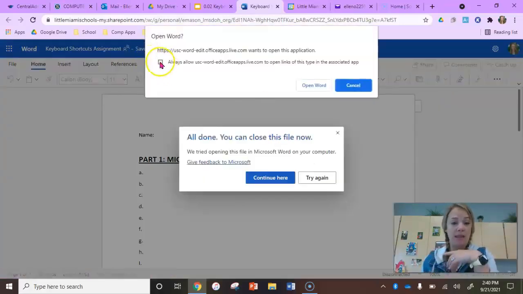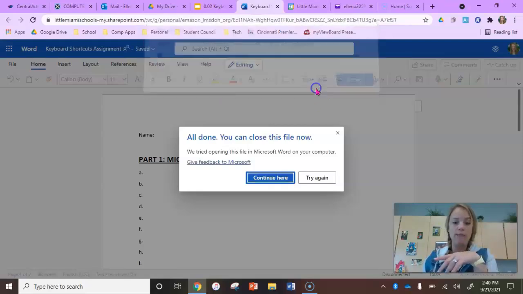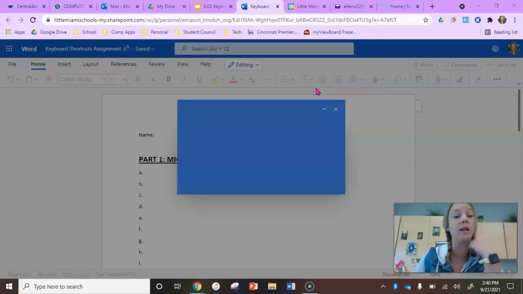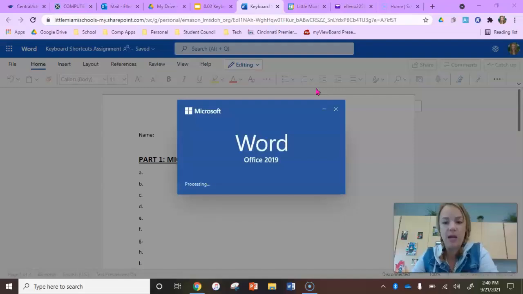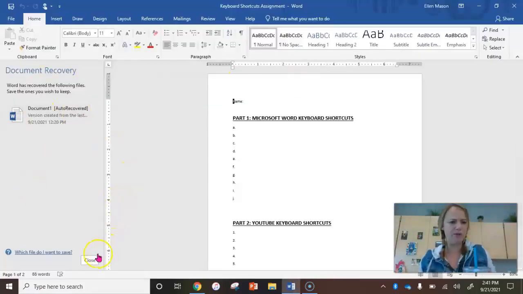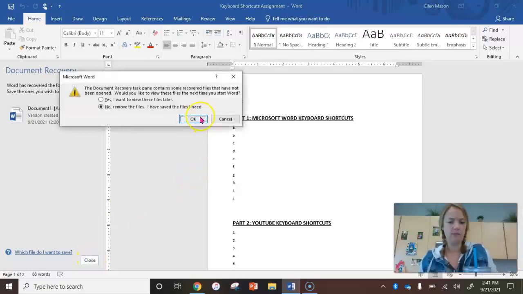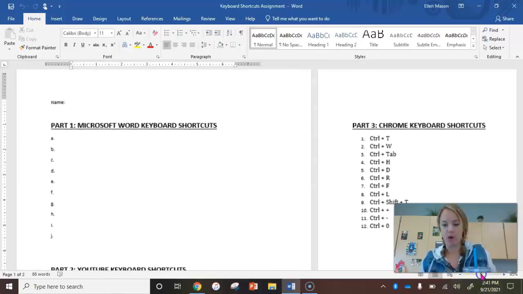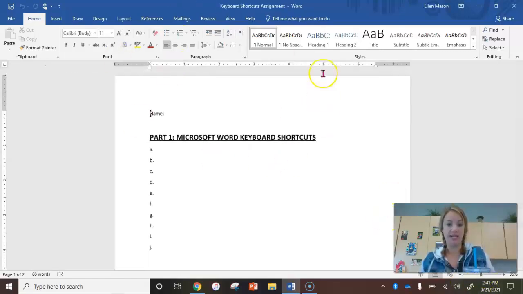You'll probably get a pop-up like this. Go ahead and check this, always allow, and so on. Hit open Word. And here's where it could take a couple minutes. You need to be patient and just sit here and wait. Don't click on anything. Okay, see, now it's coming up. All right, so if you have a recovery pane, just hit close. So now you can see the document on your desktop app.